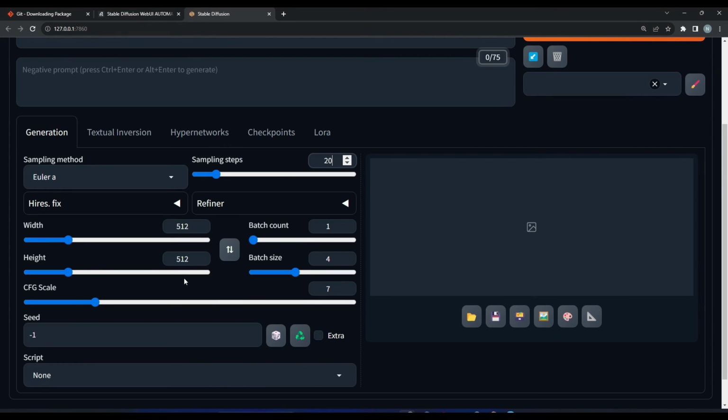Okay, we talked about batch size. Batch count is the number of times you run the image generation pipeline. Obviously, the higher the batch count is, the more time it will take. The total number of images generated equals the batch count times the batch size. For example, if you have a batch size of 4 and a batch count of 2, it will generate a total of 8 images. So make sure of that as well.